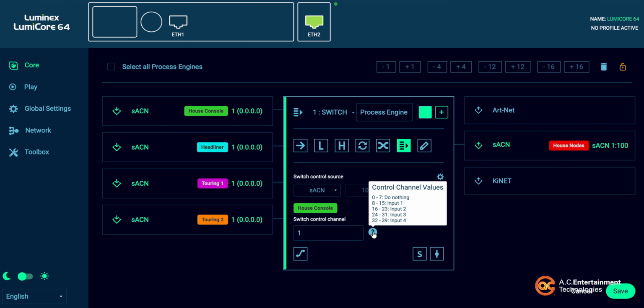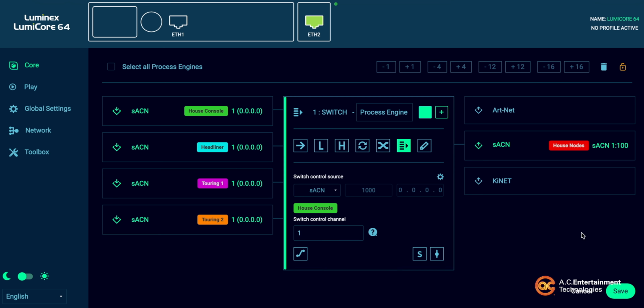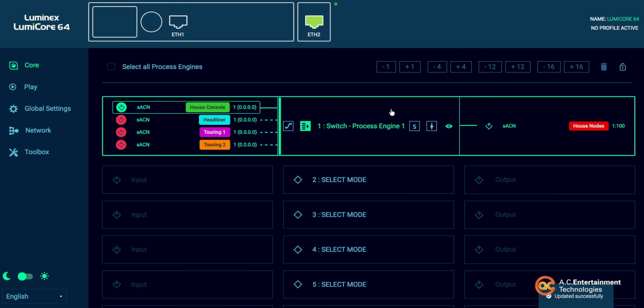You could even do it as a queue stack, so you can switch between them that way. It's completely up to you how you do this. Another function is you could maybe set up a stream deck that outputs streaming ACN or ArtNet into the house console network, and you could get that to do the switching also. So now that that's configured, I'm going to hit save. So this is now our processing engine set up, ready to go.